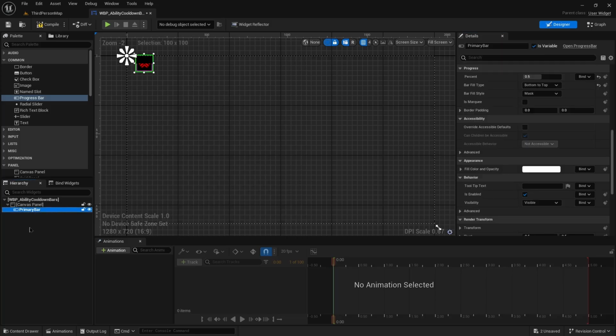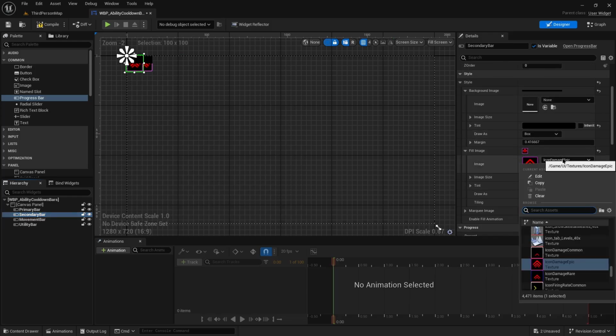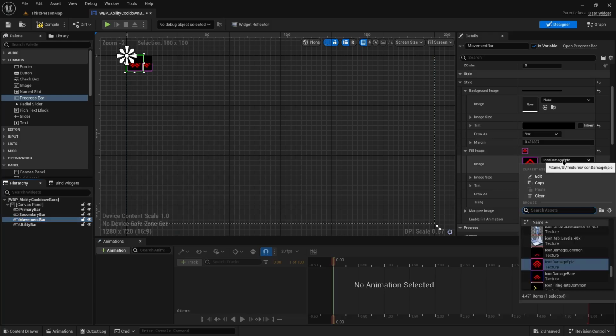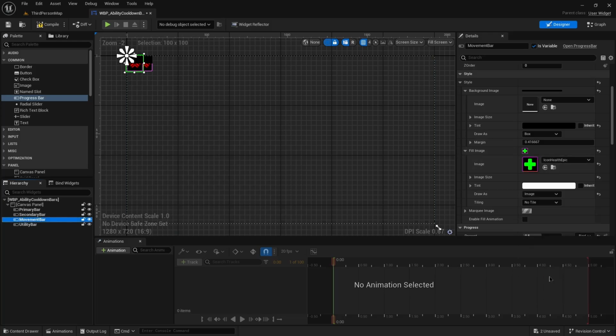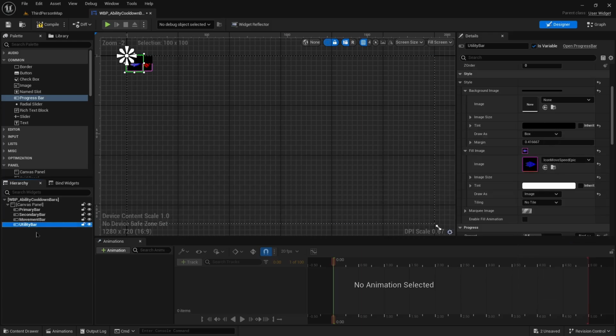So we can then just duplicate this a few times. Call this one secondary bar, movement bar, and utility bar. Just change the icons on each of these and move them around a bit.